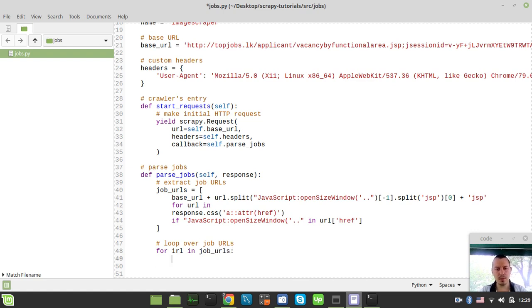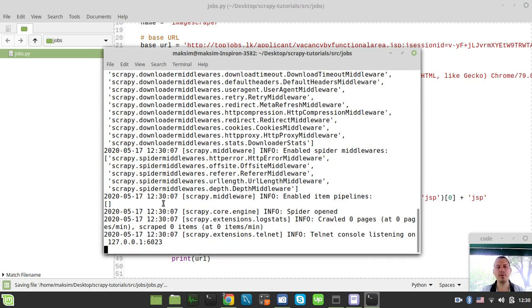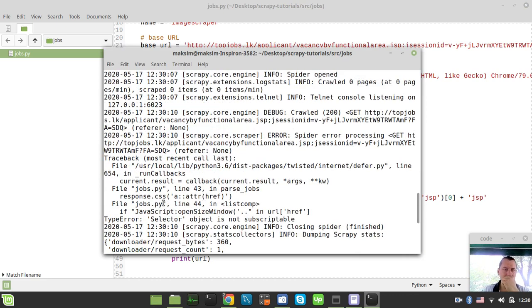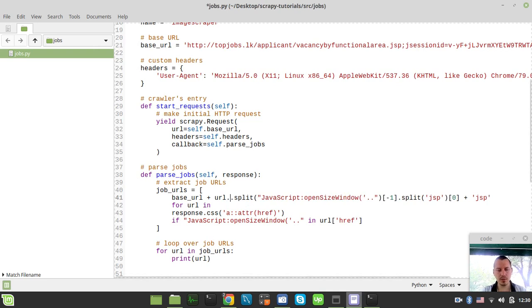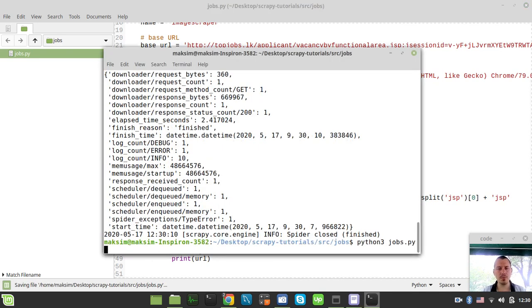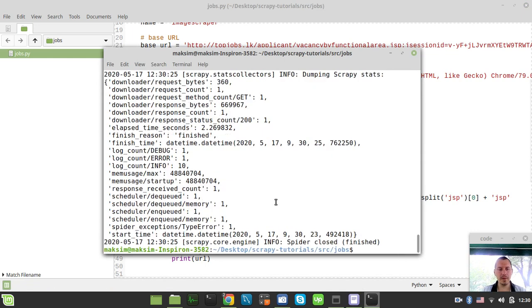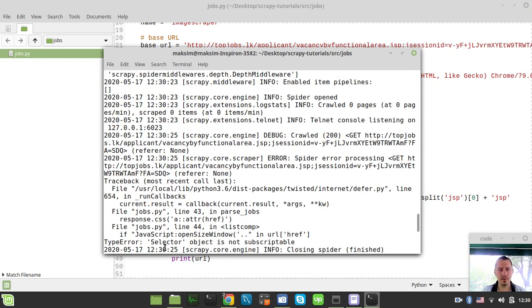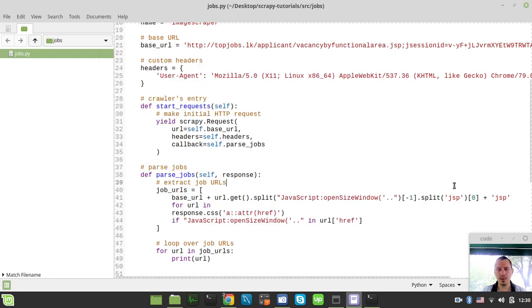So if it now works, say for url in job_urls. If it now works, I would now quickly explain what I've done here. So print url, and let's try to see if we get something in return, basically. Okay, selector object is not subscriptable. Yeah, so we need to say url.get. Okay, now this should work. Okay, something wrong again. Again, selector object is not subscriptable. Are you kidding me, man? Oh, that's because of url.get here.